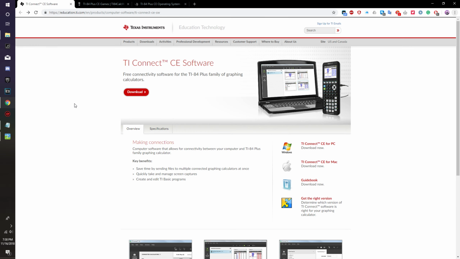Today I'm going to be teaching you guys how to download games on your TI-84 Plus CE calculator. Okay, so first you're going to go to this link. I will make sure to have it in the description. You want to do this on a computer. I don't think there's a way to do it without a computer. So there'll be a link in the description for this.